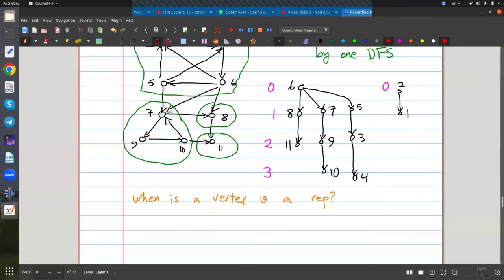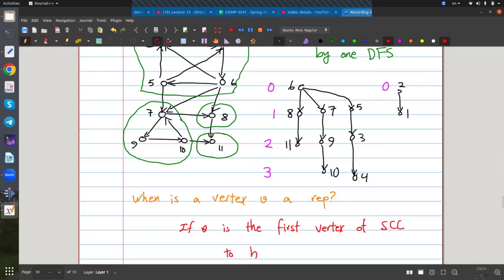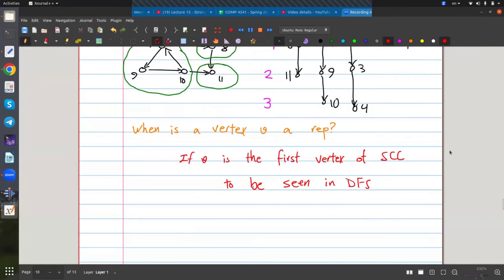But let me see, what else can I say? I can also say V is a representative if V is the first vertex of its strongly connected component to be seen in my DFS. Right. Now, I still have the same problem. I still have the problem that I'm saying V is the first vertex of the strongly connected component that is seen in my DFS. I don't know what my strongly connected components are. Okay. So that's not good. What can I do? How can I find this out?